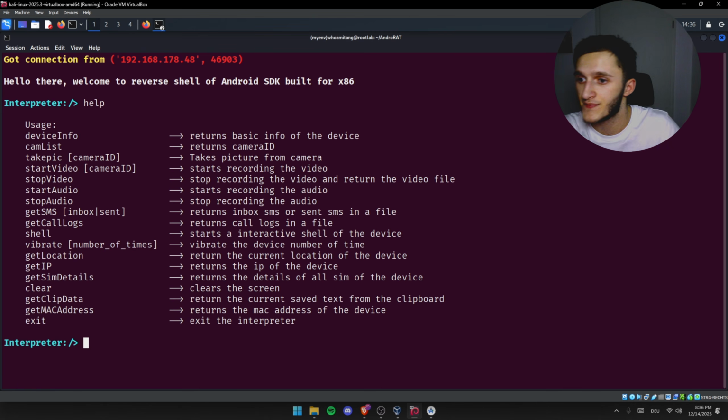Let's type help. Here we can see we can take a picture, start a video, start audio, get SMS, get call logs. We can even vibrate the phone, guys. We can literally vibrate the phone while they have it in their hand. We can get location, get IP, SIM details, anything.